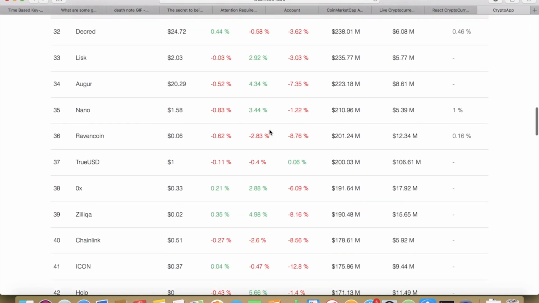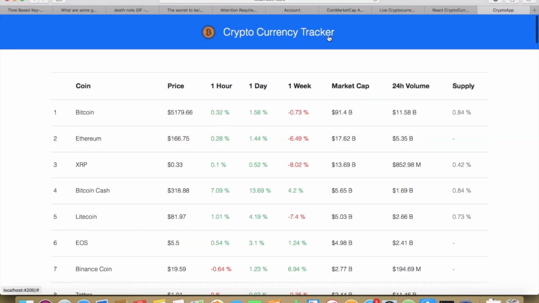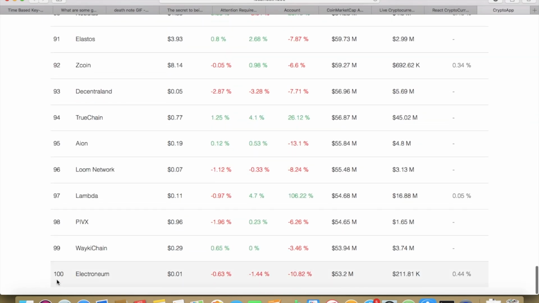Cryptocurrency tracker app. Hi everyone, today we will develop a cryptocurrency tracker app using Angular 7.